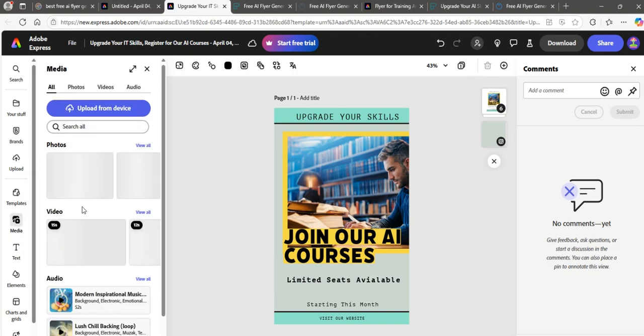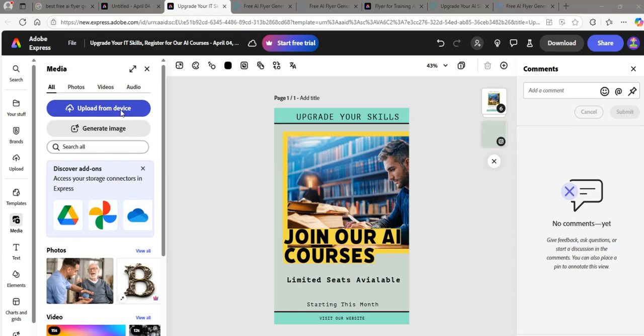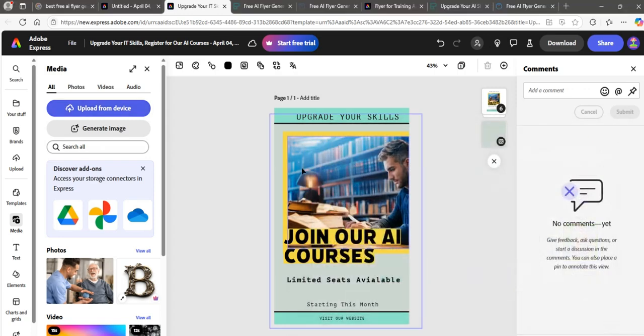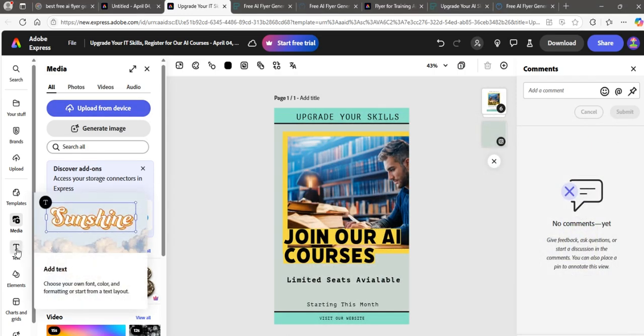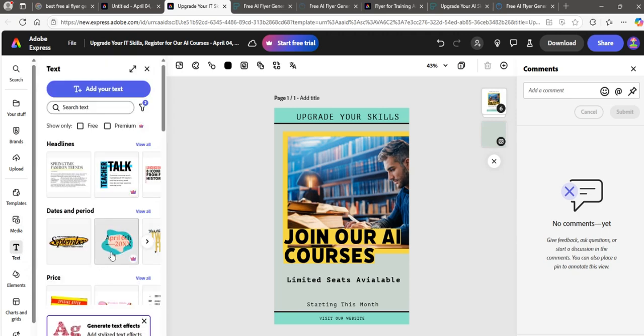Then media. If you have any media you want to add to this file here, you can upload from your device. Simply click upload. Then locate where the media is in any of your files. Then you add it to it, but we're not adding anything now. So media could be your audio or video. You can also have text templates. For example, supposing I decide to add this to my text, I click on this and I bring it here, for example.